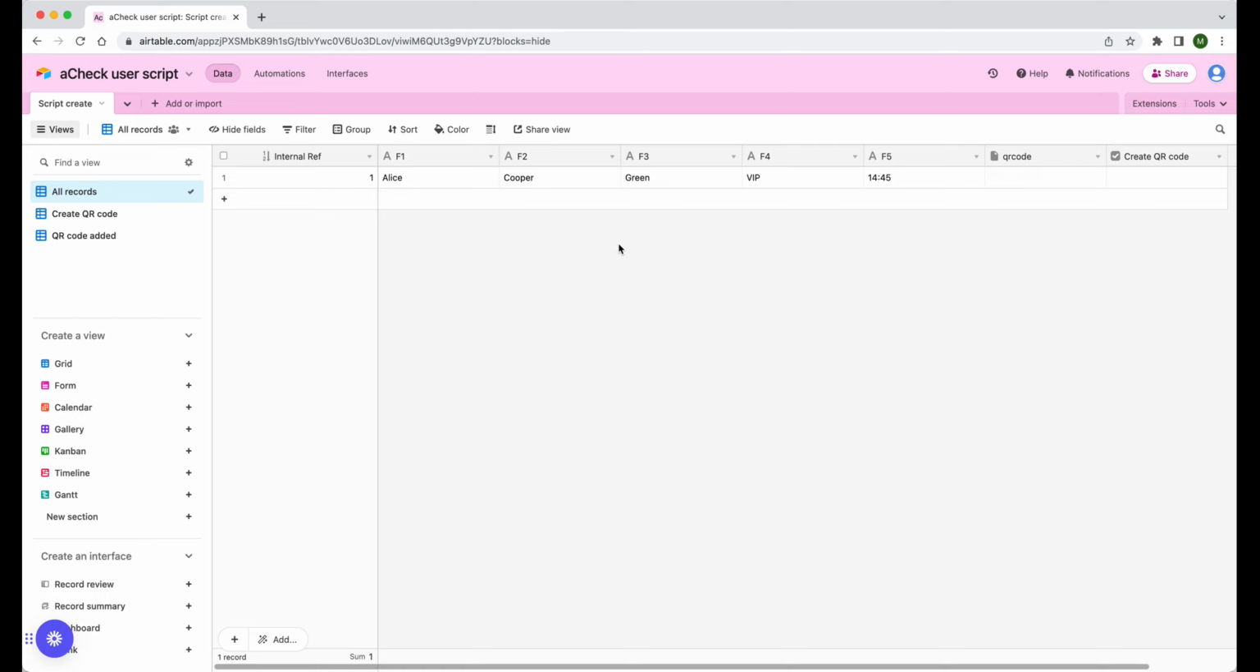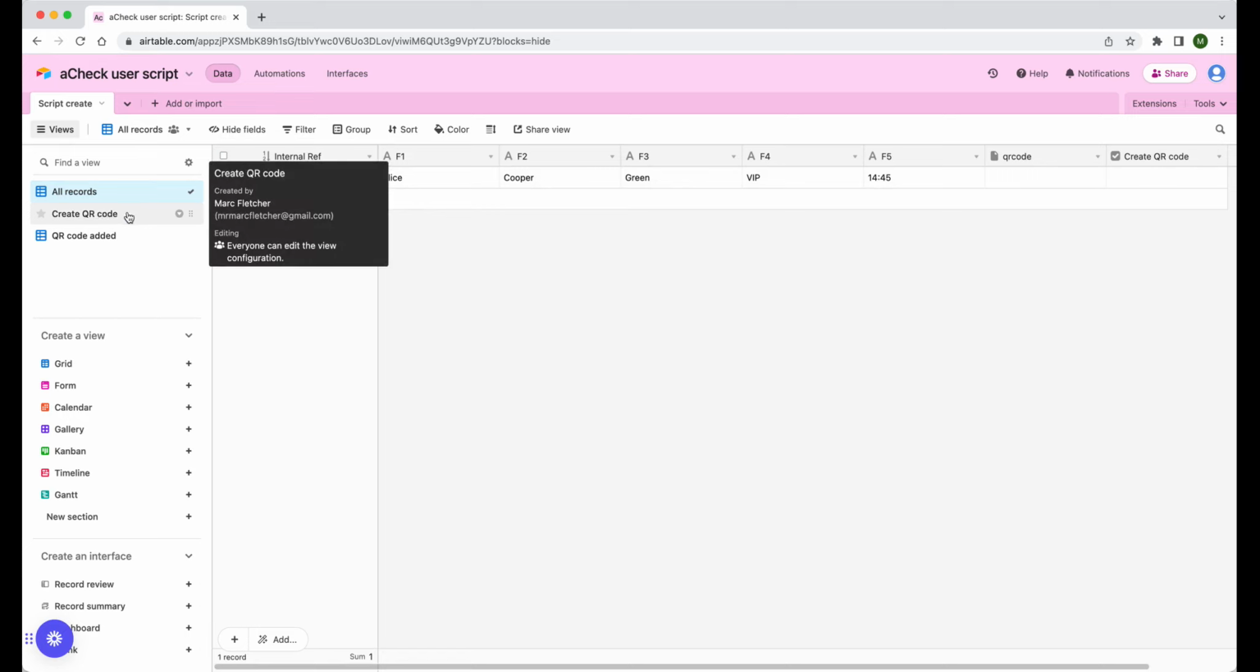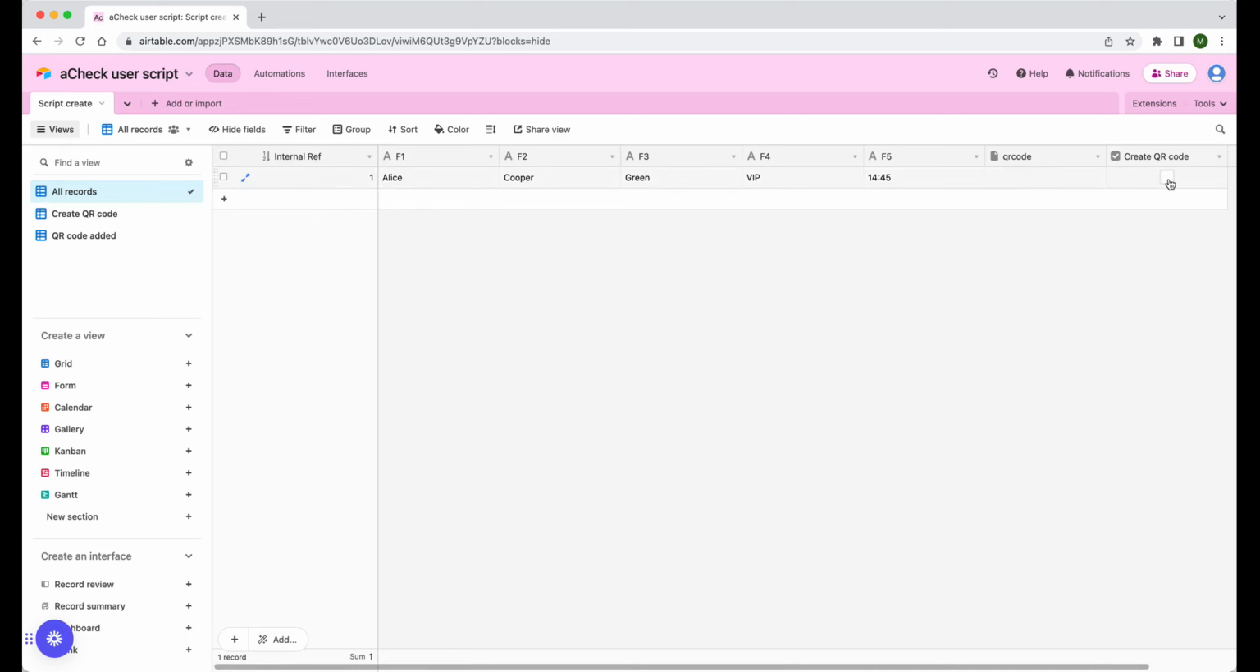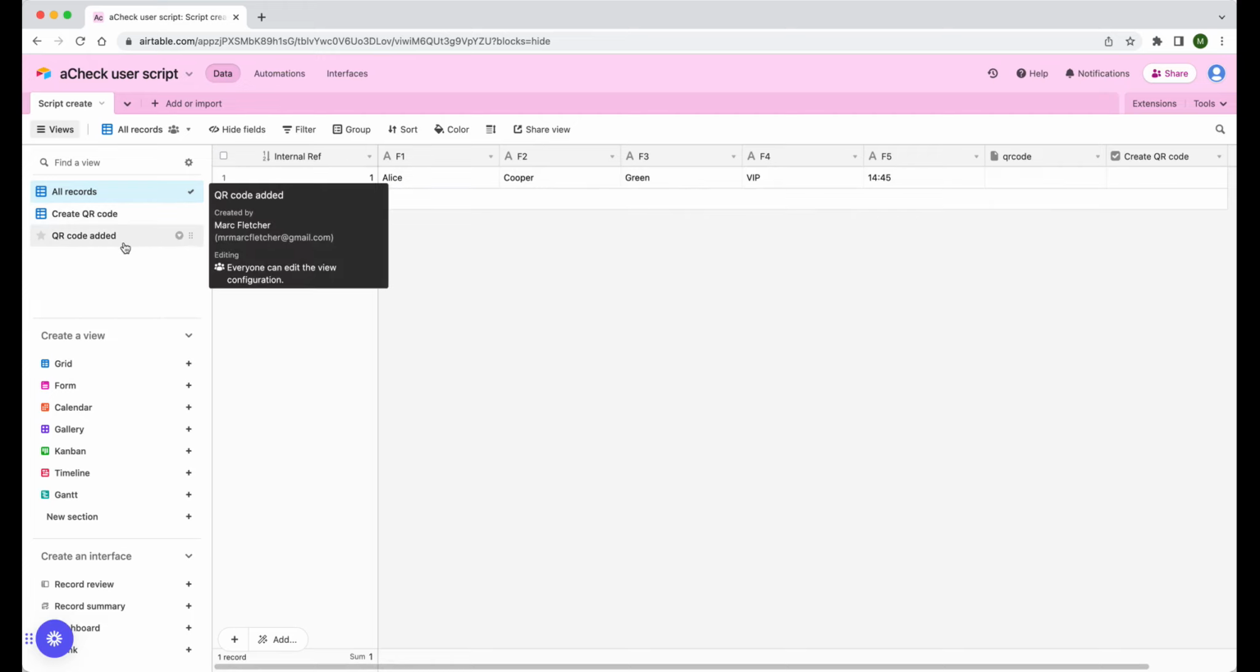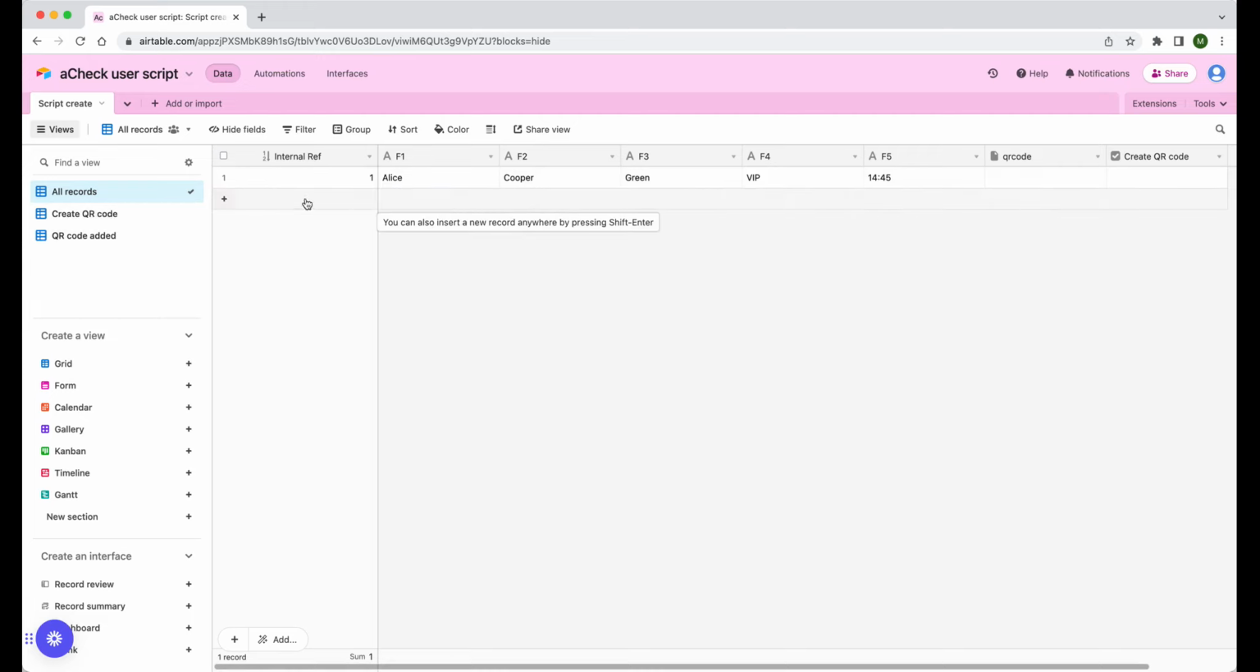So we have several views here. This view shows all the records. When we check this box here, the view is changed and the record will appear in here. This is our trigger for our script. And then once the QR code has been populated, it will go into this view here.